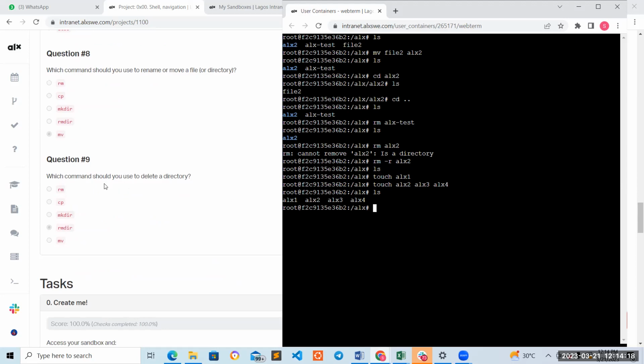And which command should you use to delete a directory? We say rmdir. But like I said, rmdir is to remove an empty directory. If you have folders or files inside that directory, you have to use rm -r.